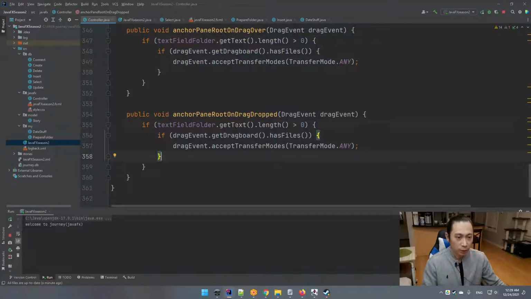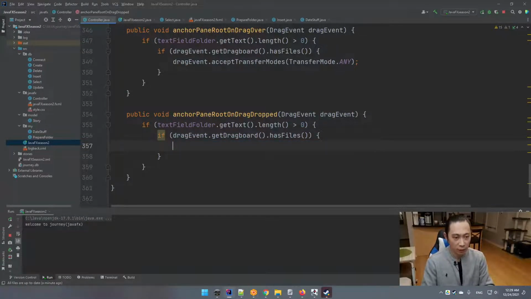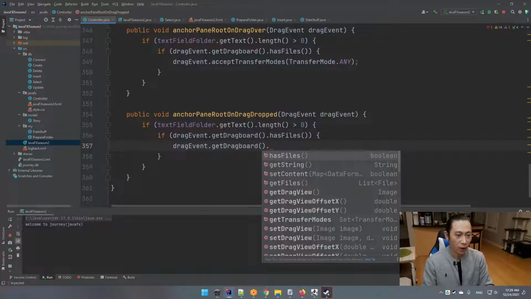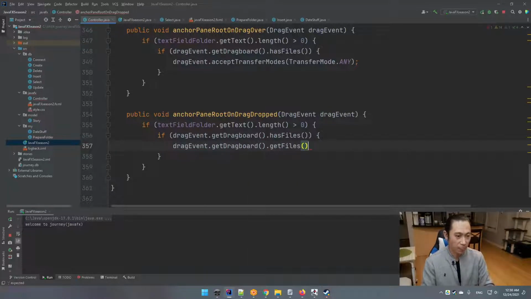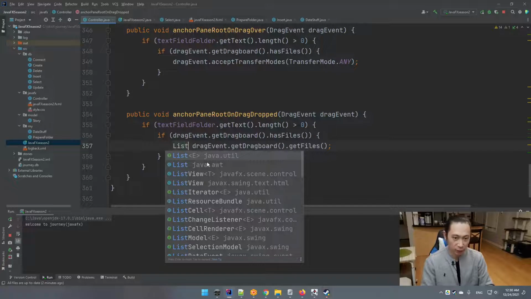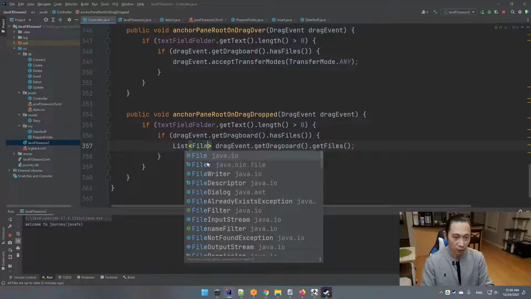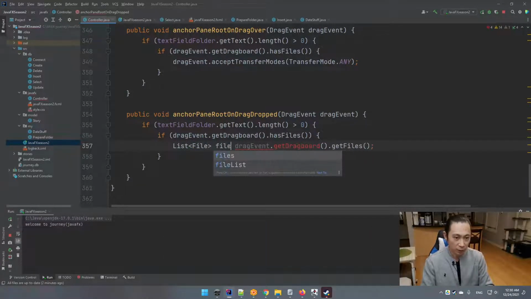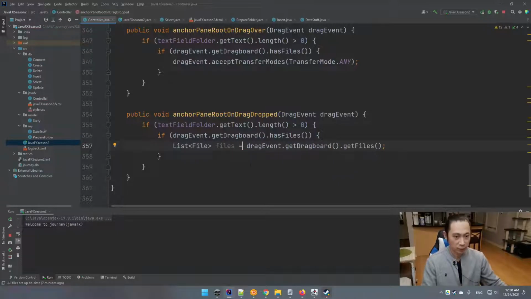Anyway, we're gonna make sure the subfolder is selected and this one has files, right? So then we're gonna remove this line and we're gonna take a look at what kind of thing is inside of this, get files, right? So now we have this. This thing will return a list of file. All right, so I'm gonna create a list of file, and then say files equal to this. So then we're gonna loop through it.